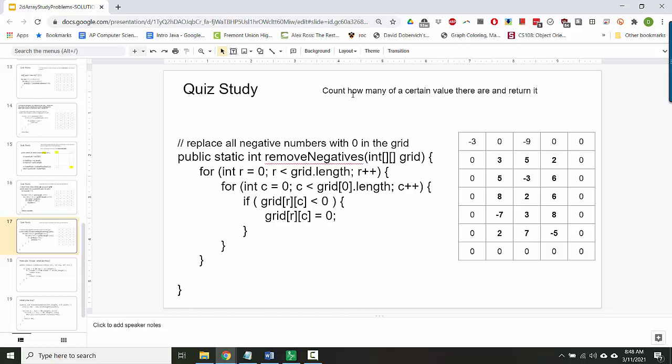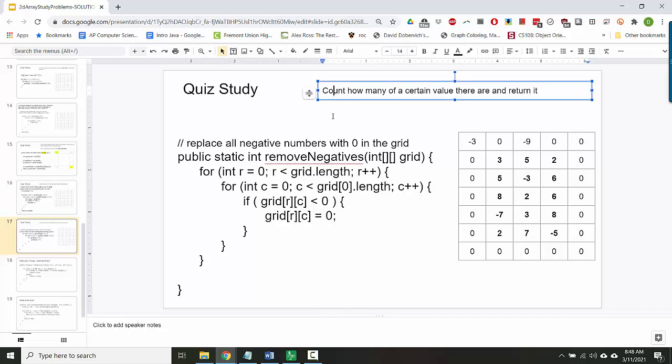Oh. Why are we returning int? Count how many of us are... Oh, I didn't change my slides. Okay, well, so by the time this gets to you, I will have changed this.